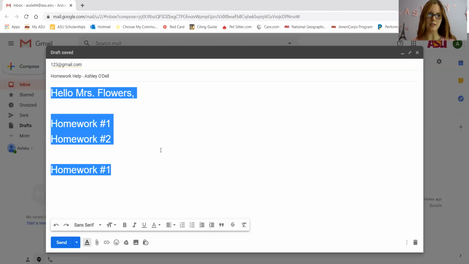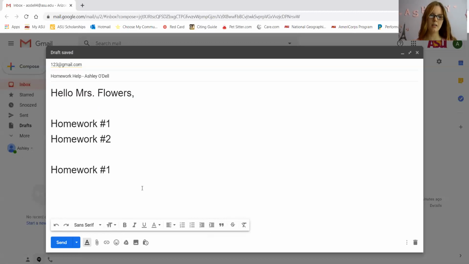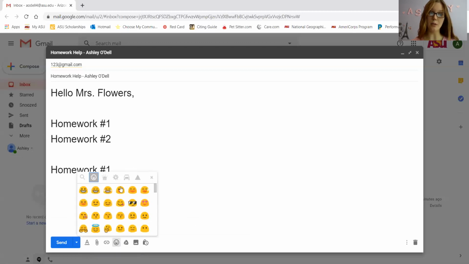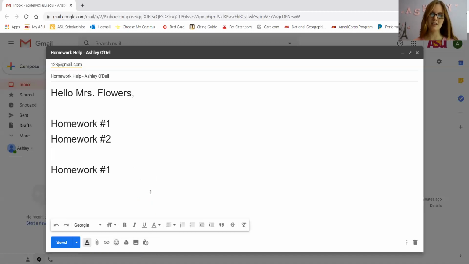I'm going to change the text size to huge so you guys can see it really good. And then the same thing, like I showed you guys with attaching files, inserting a link, emojis, all these fun ones that you guys should not be using though in your professional emails, accessing Google Drive, and inserting an image. So hopefully this made it more clear as to how to use all of the bottom options of an email.